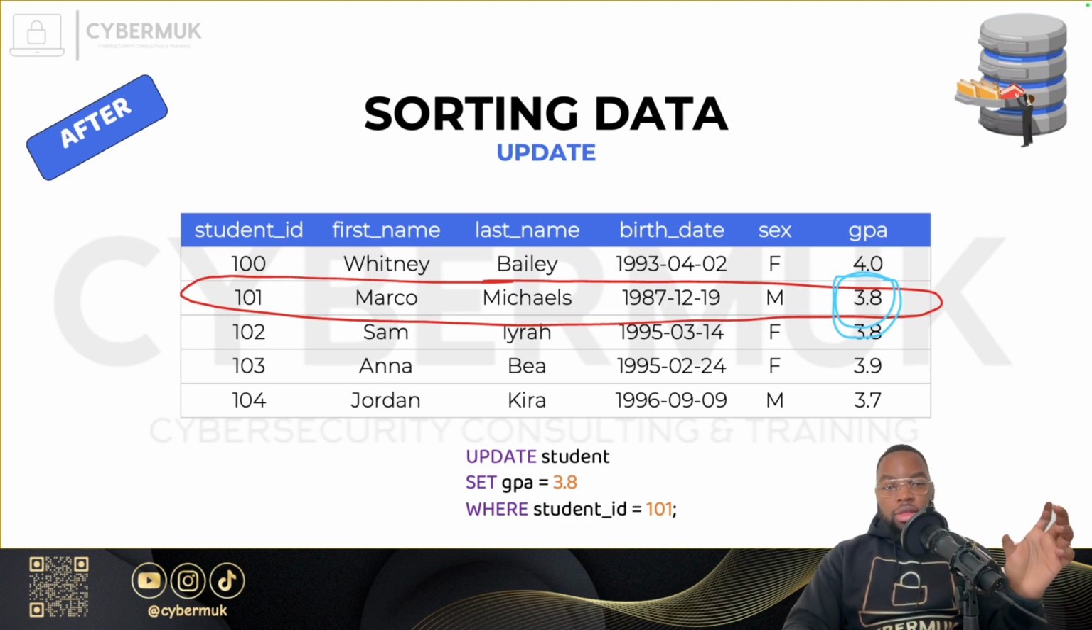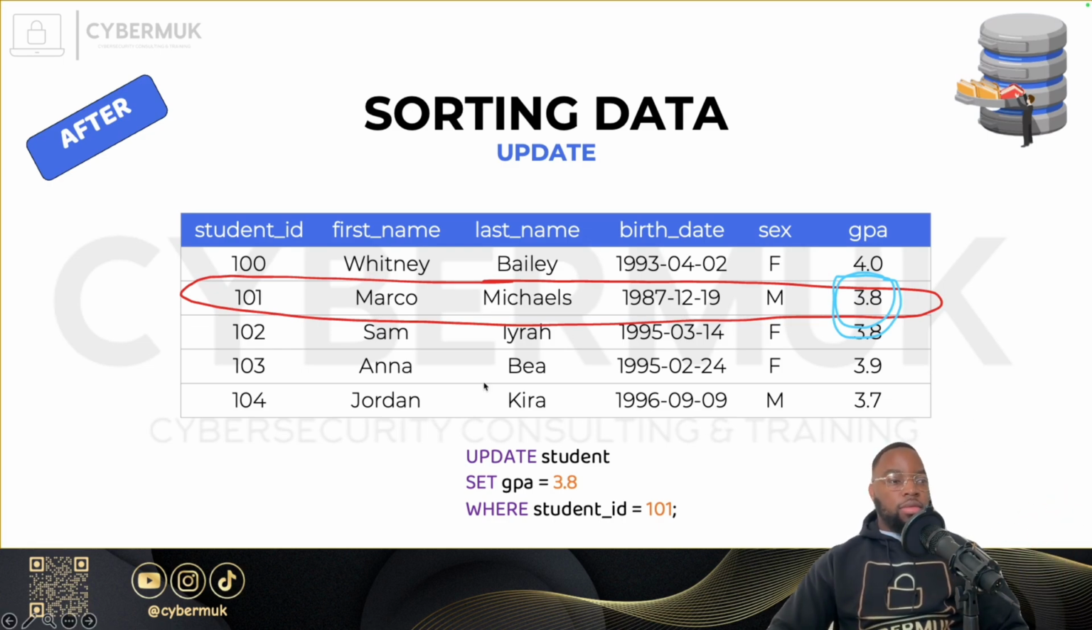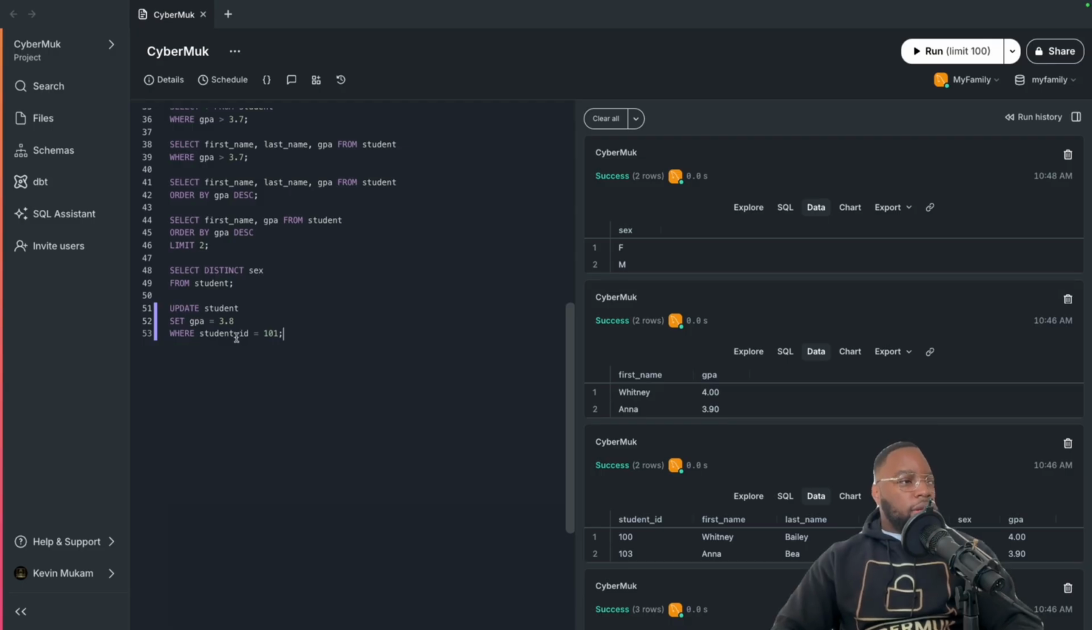So the where clause here is very important. If not, it can easily update for everyone. Imagine you had said where first name equal Marco, and you have like 5 other students named Marco. Now, even the students with the GPA of 1 will go up to 3.8. Fatal error. So this is our update command here.